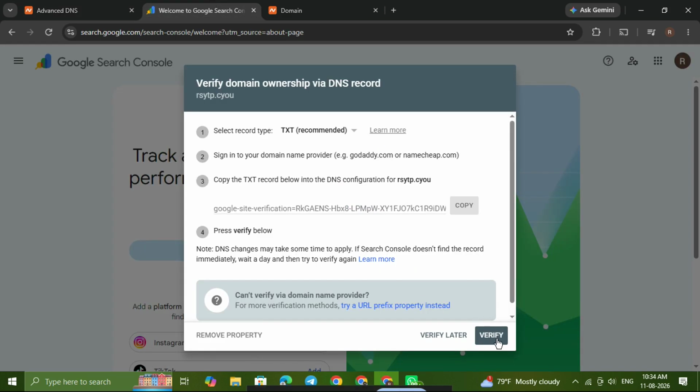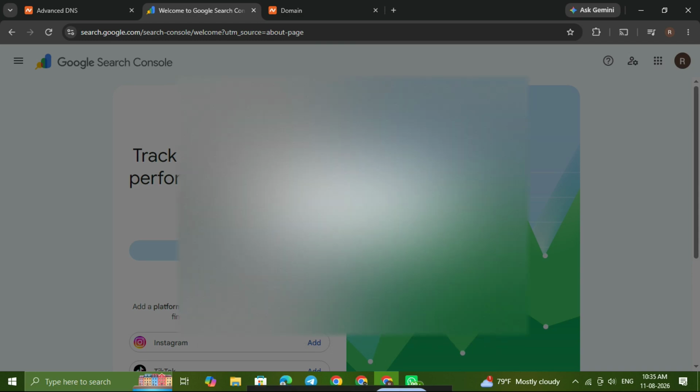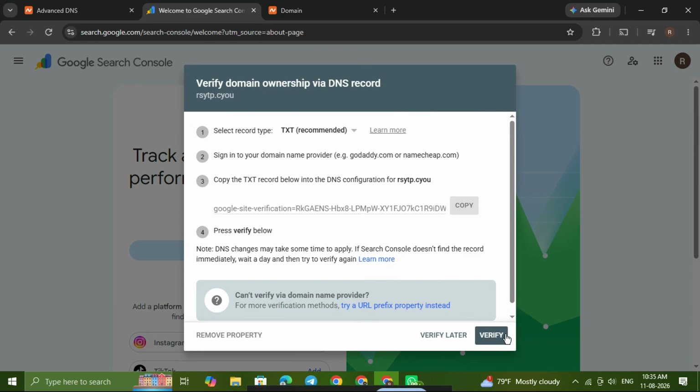Google will check your DNS records and confirm whether the TXT record has been found. If everything was entered correctly, your domain will be verified successfully. Once that happens, you can start using Google Search Console to monitor indexing, search performance, and site health for your website. And that's it. You've successfully verified your Namecheap domain in Google Search Console.